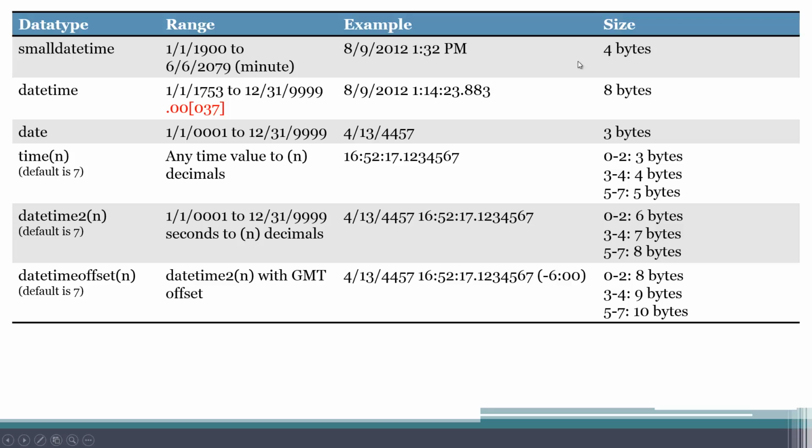Smalldatetime takes up 4 bytes. Datetime takes up 8 bytes. Smalldatetime allows you to store dates between January 1st, 1900 and June 6th, 2079. And it has minute precision, meaning it doesn't store seconds. It stores the hour and the minute inside that range. So an example of that would be August 9th, 2012, 1:32 p.m. No seconds, but falls within the range of 1900 to 2079. It'll store that information in just 4 bytes.